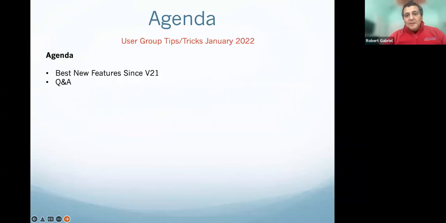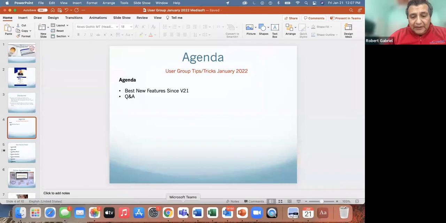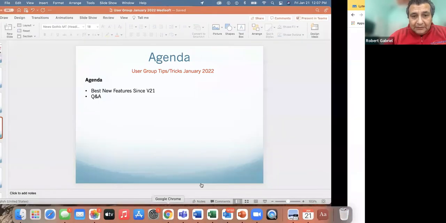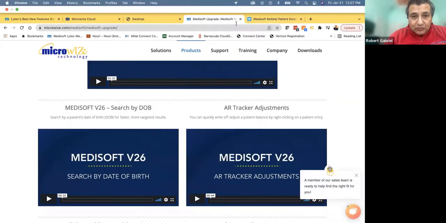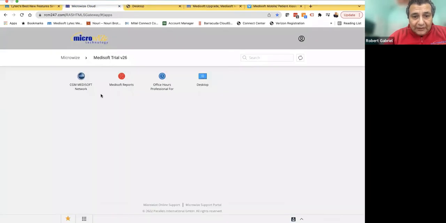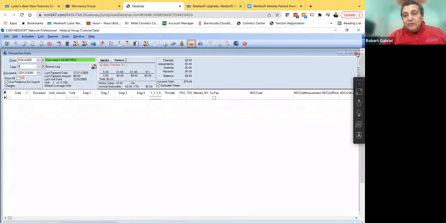So today we're talking about the best features that happened to Medisoft. Actually, today is the first time I'm going to be showing version 26. Hopefully, as it's still in beta, nothing bad happens, as usually with new versions. That's why we delay giving out the new version. If you're part of the cloud, you will be contacted to be upgraded when we feel the product is stable.